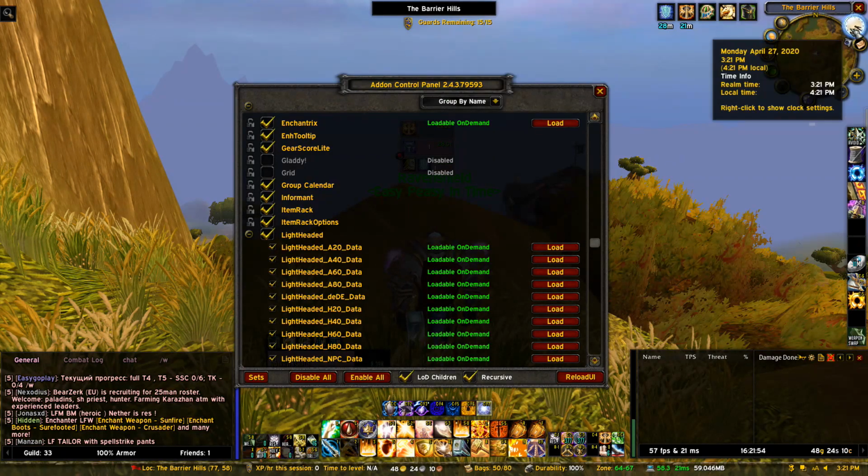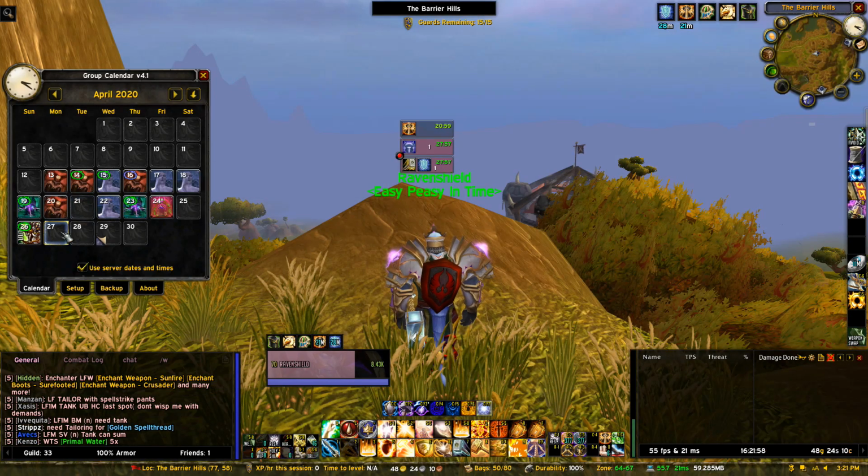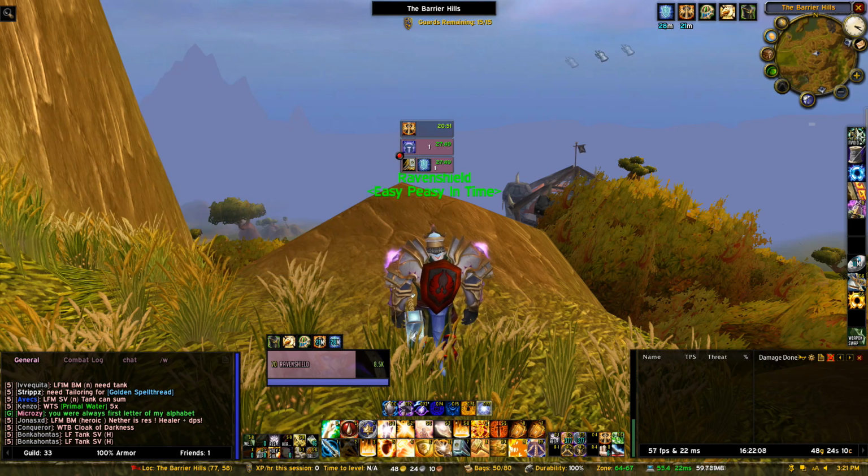I've also got an add-on called Group Calendar, which basically enables a group calendar system, very similar to what it was like in Wrath of the Lich King. Pretty straightforward. There are raids here that are set up by the officers and we all use it. Although we might be moving to Discord soon, because that is just a little bit easier to use.